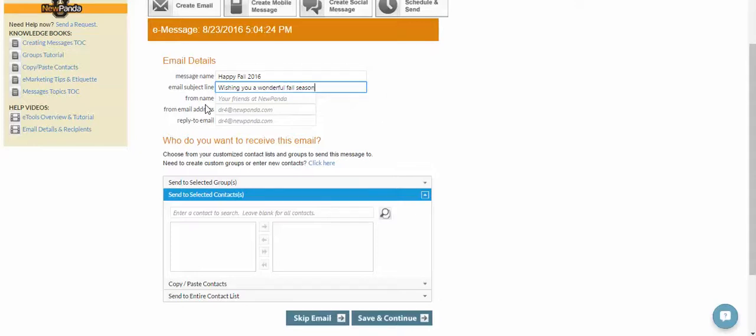Okay. You have the ability to switch out your from name, your from email address, and your reply to email address. These pull in from your NewPanda settings. If you want to update those, you wanted replies to go to a different email address, for example, you can just click in this field and update that if you wanted to, okay?